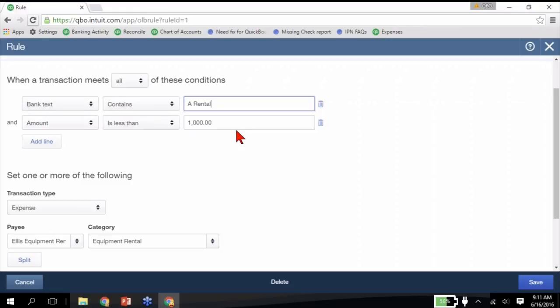But this is where you can get more powerful by adding an additional line in there, an additional criteria. One reason you might want to do that is maybe things that are less than a certain dollar amount don't need any kind of approval or something. Maybe everything less than a certain dollar amount you want to automatically, let's say, go to office supplies. If you were setting this up on Staples, you might say if the bank text contains Staples and the amount is less than, say, $300, go ahead and post it to office supplies. But if it's more than $300, I don't want this rule applied.